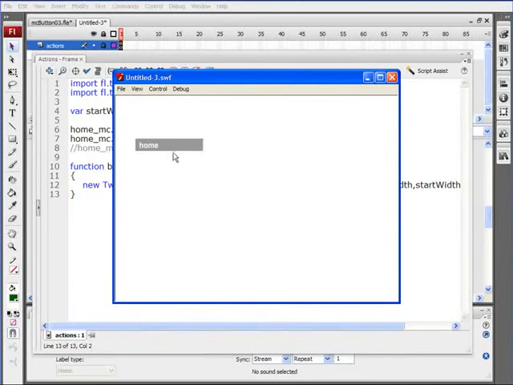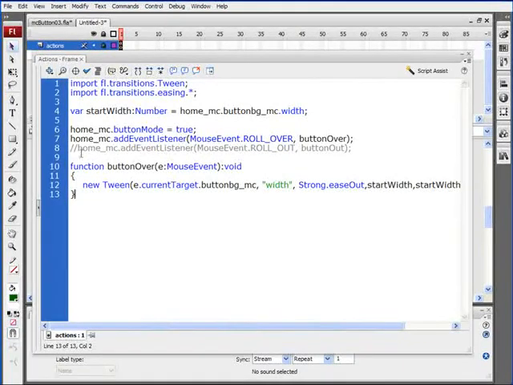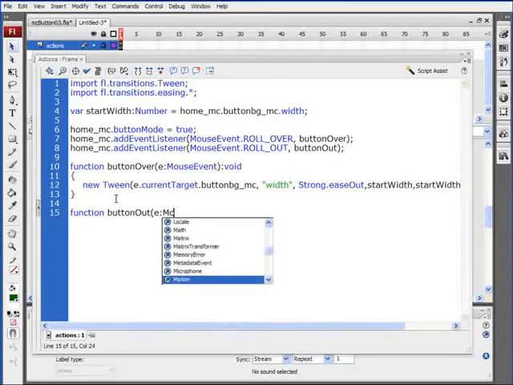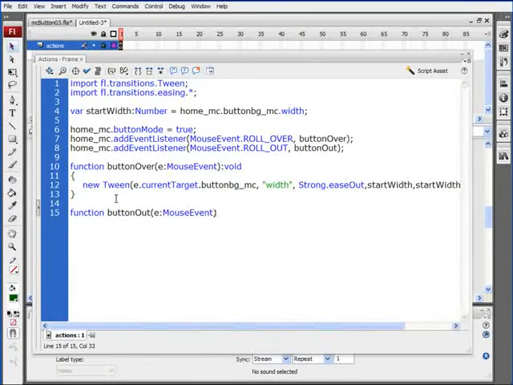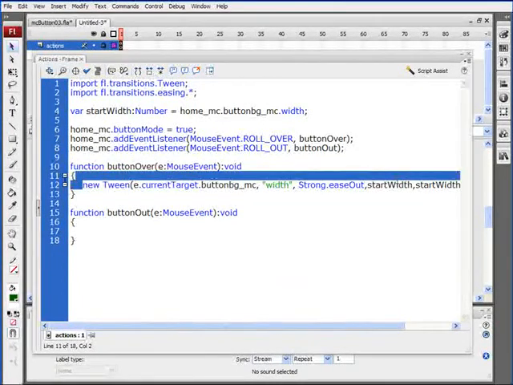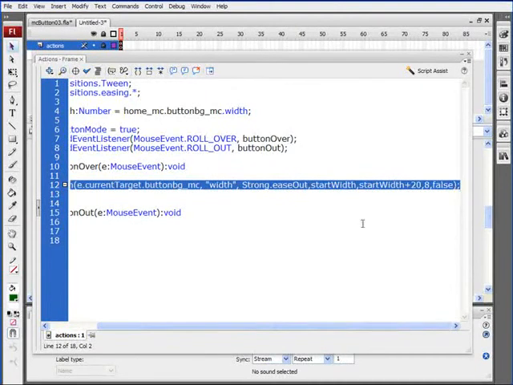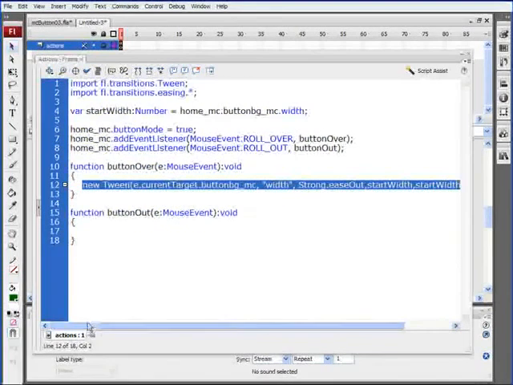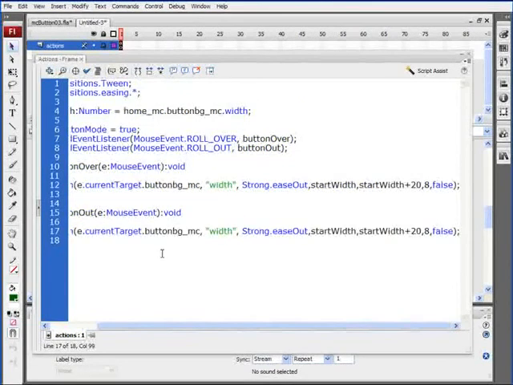Okay, so now let's create the animation for moving back to its original location. So now we can get rid of these comments. We'll skip a couple lines at the end and create a new function called button out. And we'll put our event variable here, mouse event, close your parentheses, colon void, and then we'll put our opening and closing curly brackets there. And then I'm just going to copy this tween and we'll just make our changes to it. So let's highlight that entire line, Control C, and then we'll paste it here.